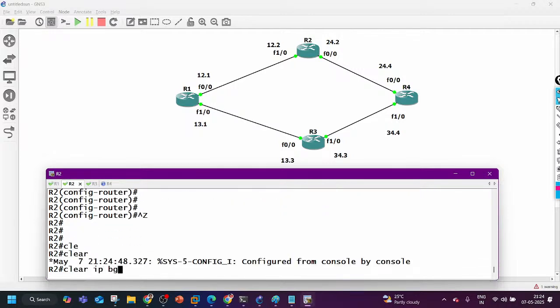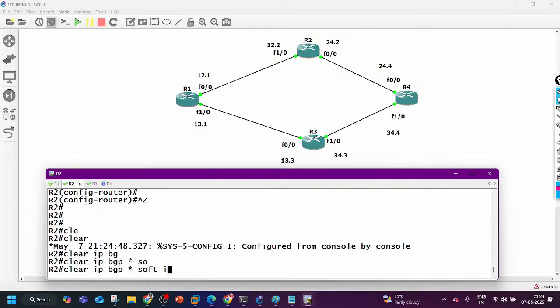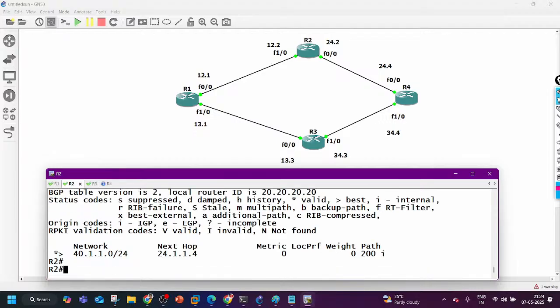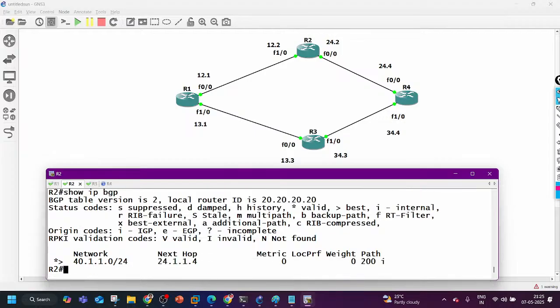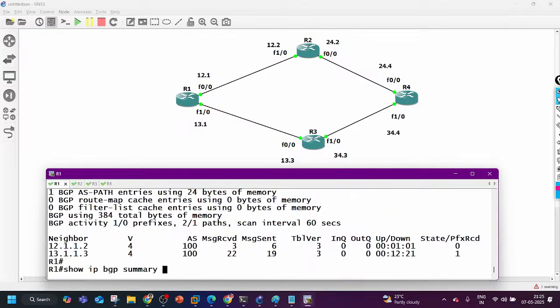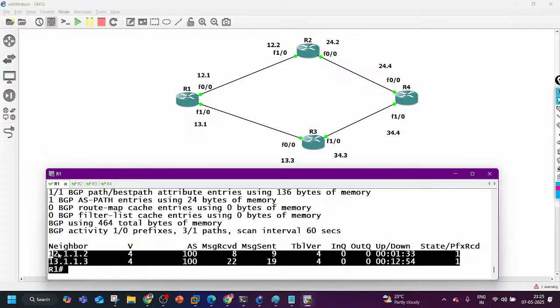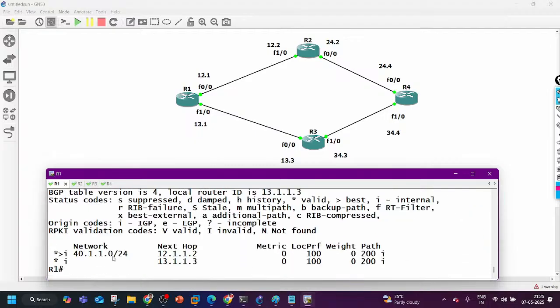Clear IP BGP star soft in, and show IP BGP. 24.4. Okay. Now on router number 1, show IP BGP. Now it is receiving from both the neighbors, and let me show you the BGP table. Show IP BGP, and you can see best is via which router again?